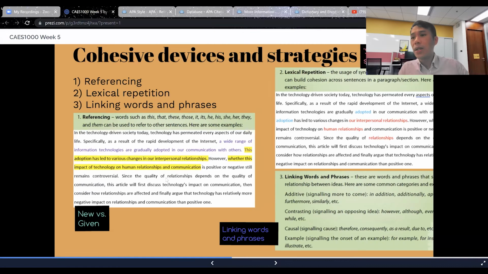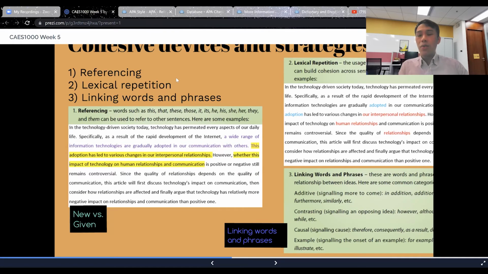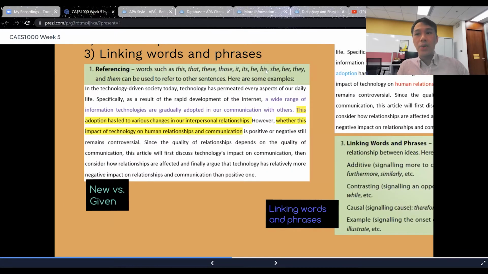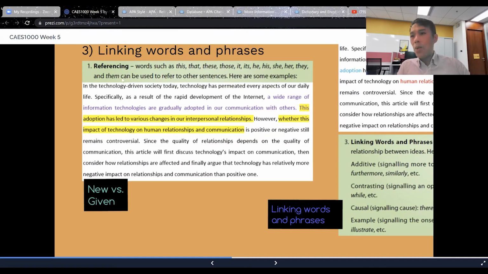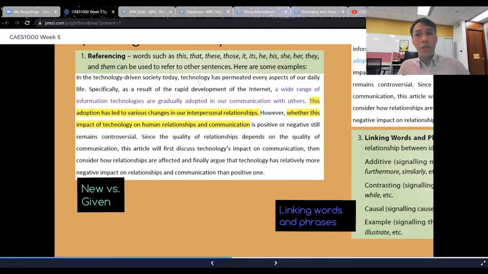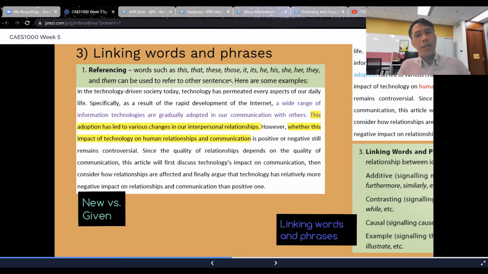And how do you make good references? Let me zoom in first. So in terms of references, words such as this, that, these, those, it, all these pronouns, will actually help a lot in terms of referring to other sentences. And this is just natural, because if it's mentioned already, then it is given. And if it is given, you tend to simplify it with pronouns, just like Peter, and then after that, he. It's the same thing.